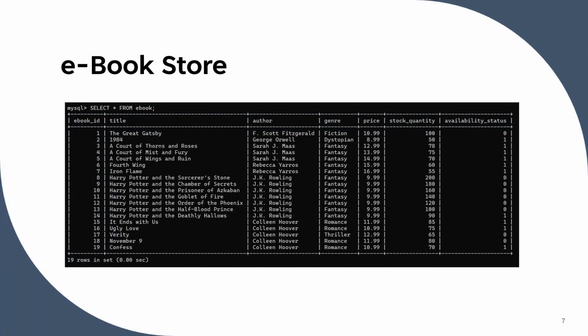The ebook table stores information about the ebooks available in the system, including their title, the author, the genre, price, stock quantity, and availability status.